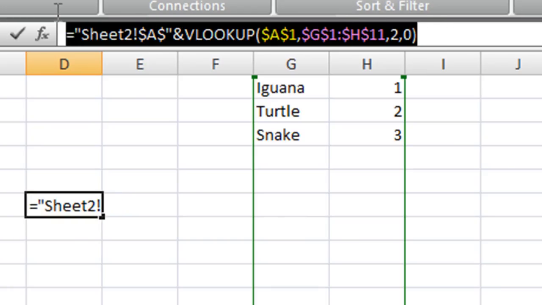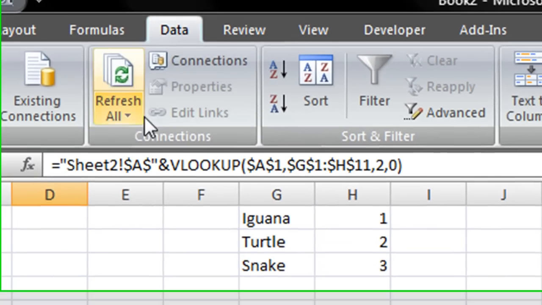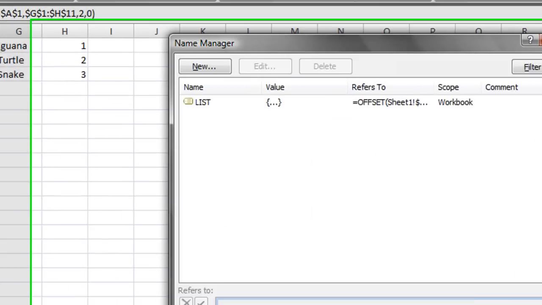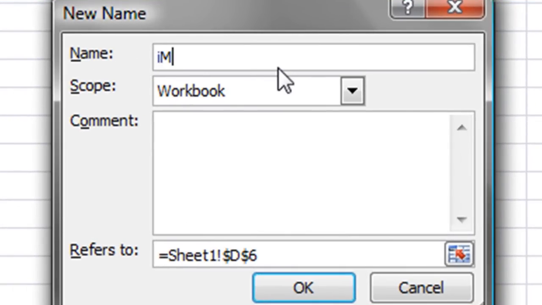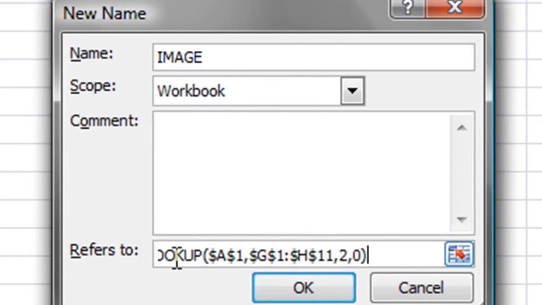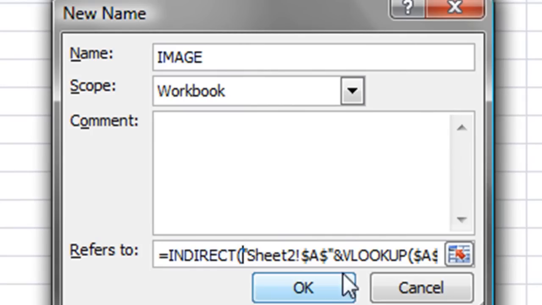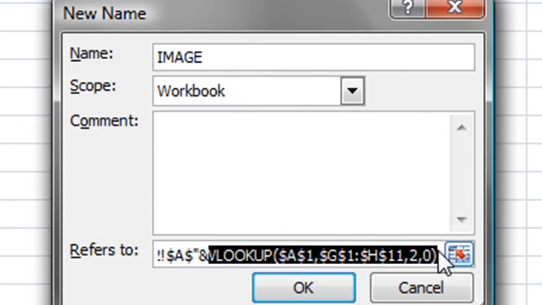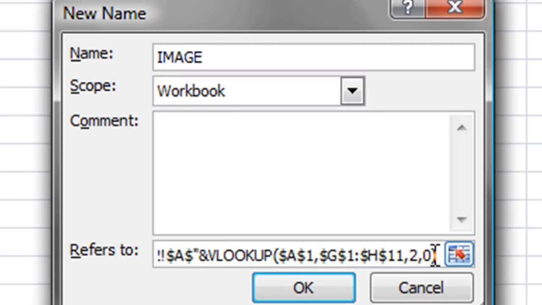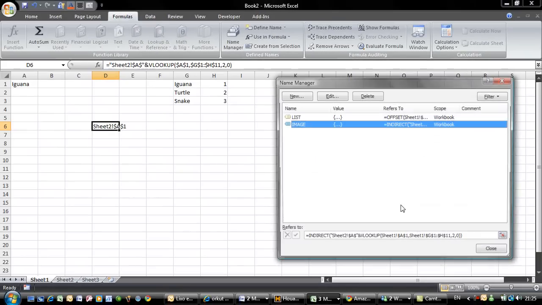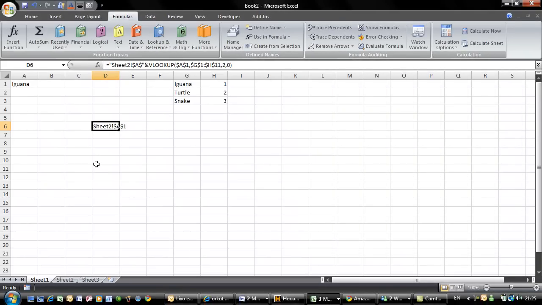Now, what I will do is copy this and create a name. So we go back to Formulas. Let's create here a name, and let's call this name image. And I'm going to paste here the formula I had just created, and then I will use the INDIRECT function to return the value inside that cell. So we can click OK, and we can finally close. So I can get rid of what I had typed here.